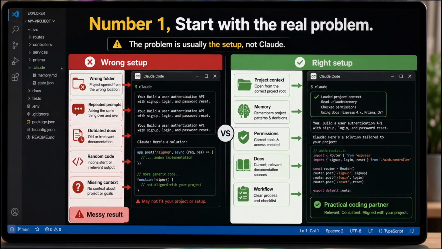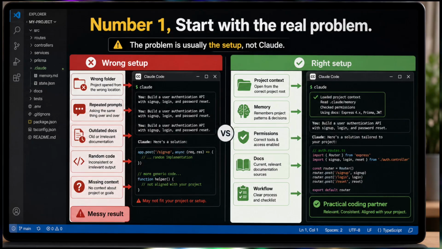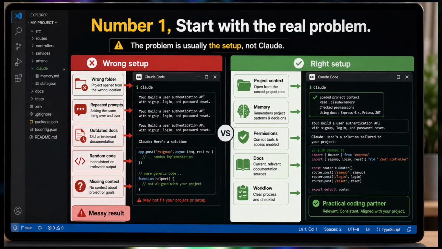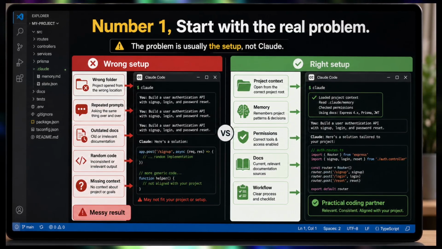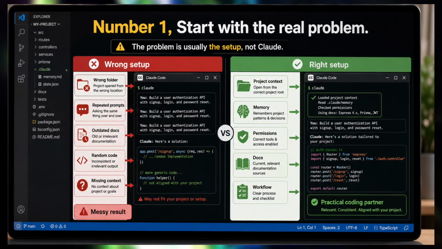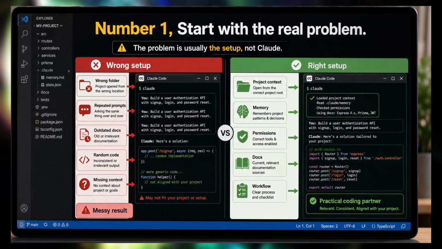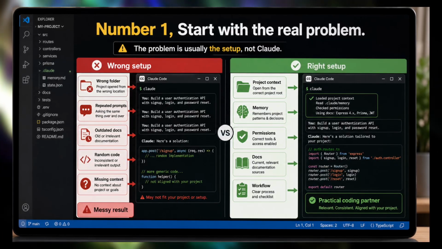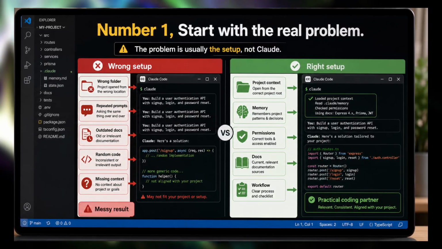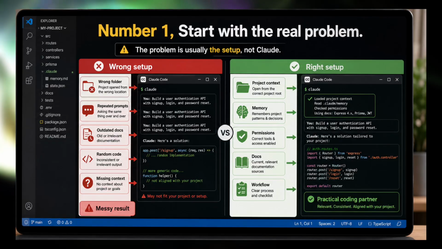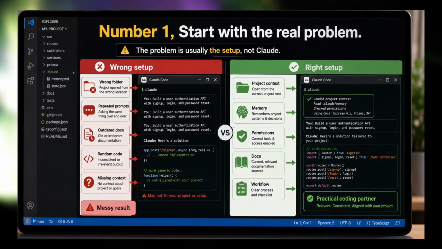Number 1. Start with the real problem. Setting up Claude Code the right way is not just installing it and typing your first prompt. The real problem is that many people open Claude Code inside a project, ask it to build something, and then wonder why the result feels random, outdated, messy, or incomplete. Most of the time, Claude is not the main problem. The setup is the problem.